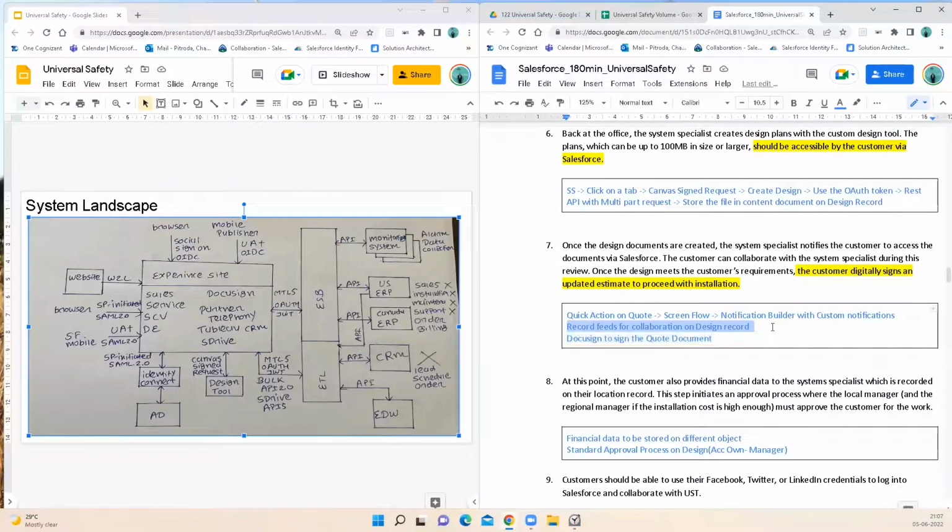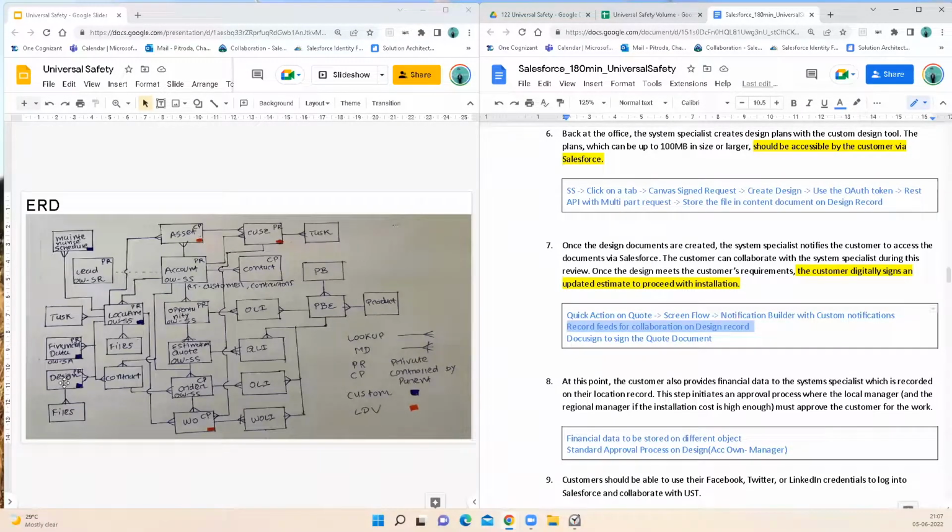Okay, and can you open your data model? In your data model, that's the design you have as a custom object. Custom object, yes. Okay, I see your location has a custom object.